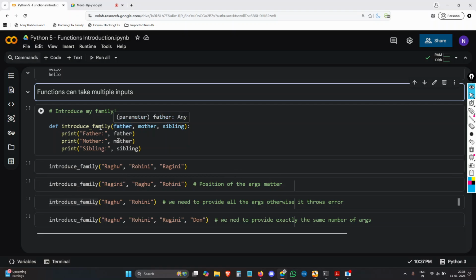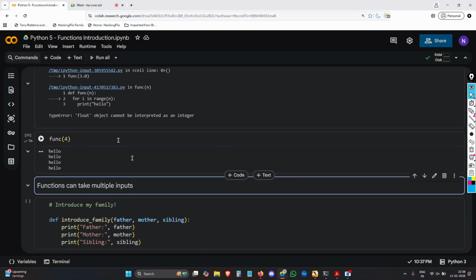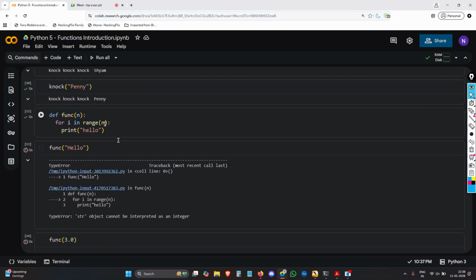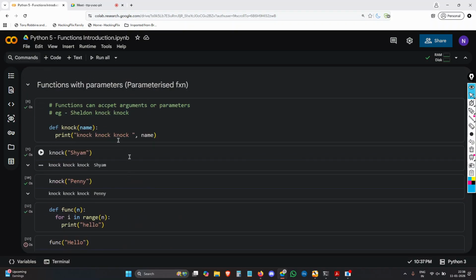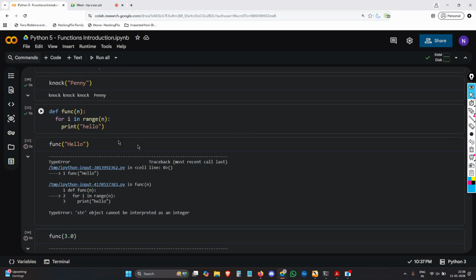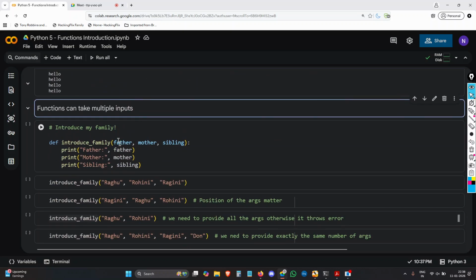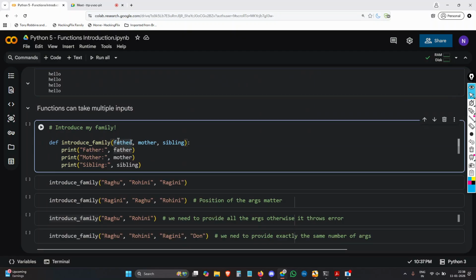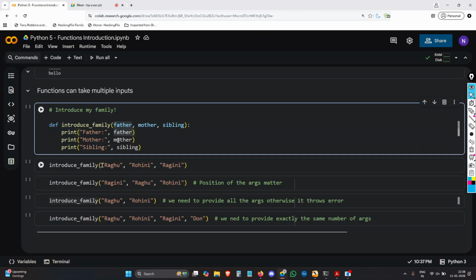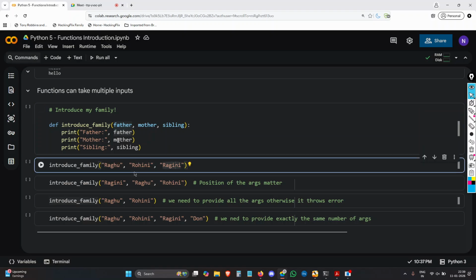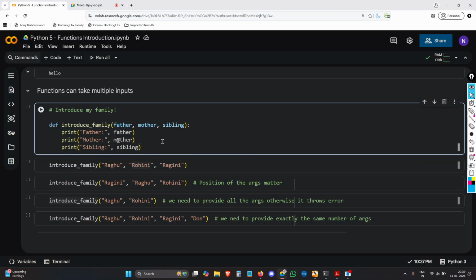What I have written is introduce family: father, mother, and sibling. Just like I used name and n as parameters earlier, I am using these three variables as three parameters. Father goes to father, mother goes to mother, sibling goes to sibling, and I am passing three names: Raghu, Rohini, and Ragini.